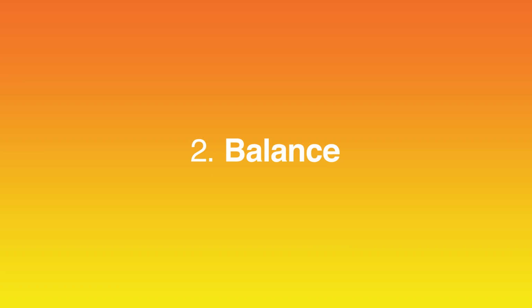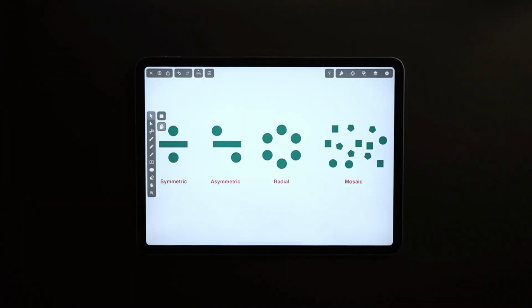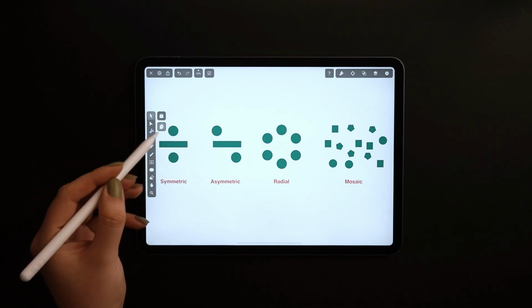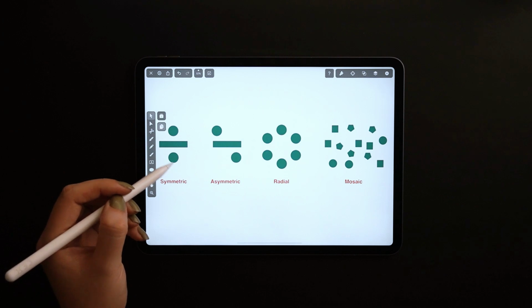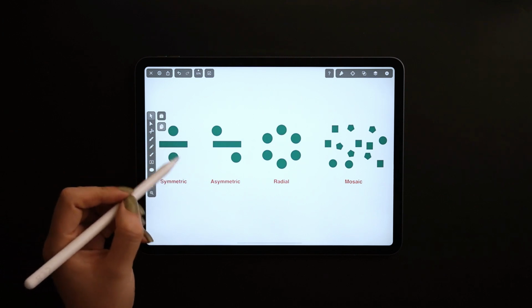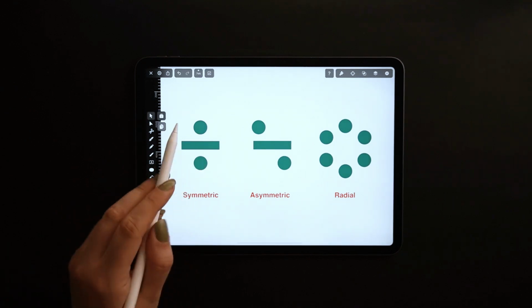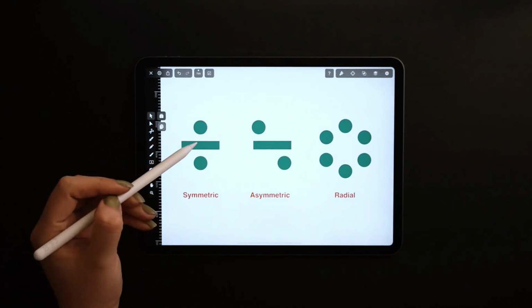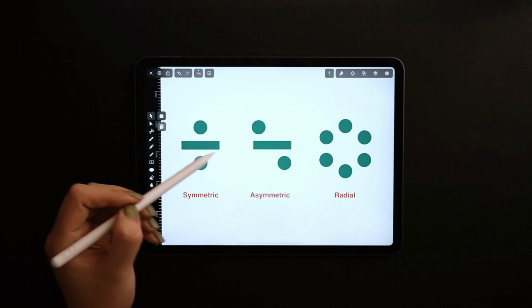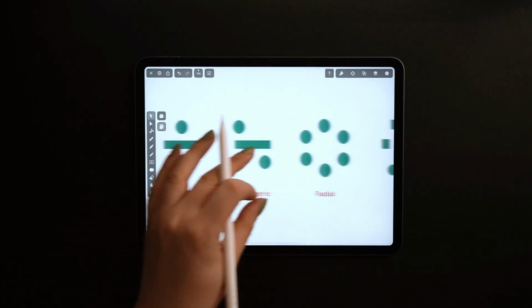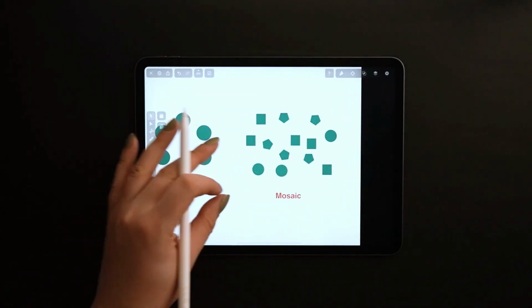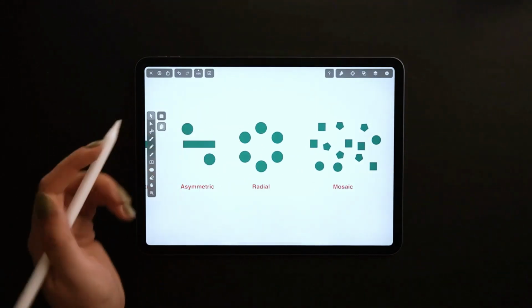Number 2, balance. Balance is one of the most important elements of a composition. Without visual balance, viewers might not see all the areas of your design or illustration. Yet balance does not only mean perfect symmetry, like we see here. There is also asymmetrical balance, radial balance, and mosaic balance. Depending on your style or on the story you are telling, you can pick any of these.